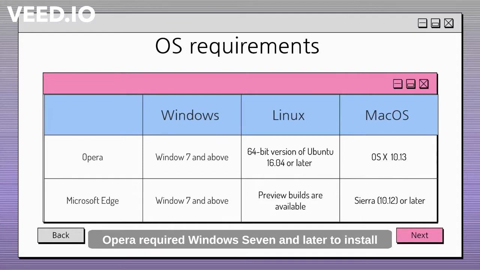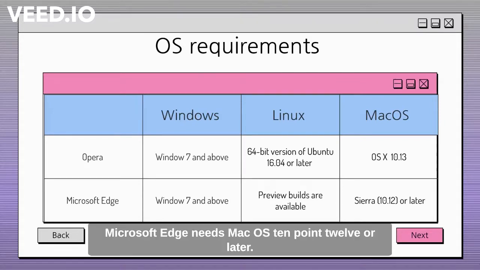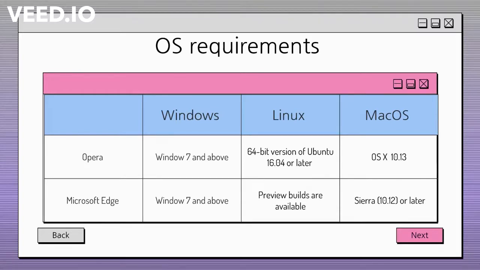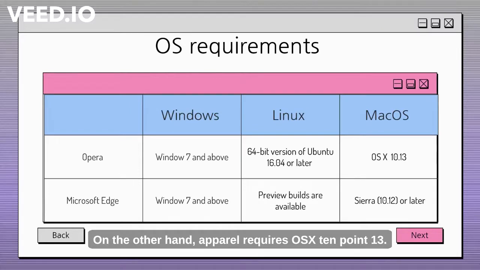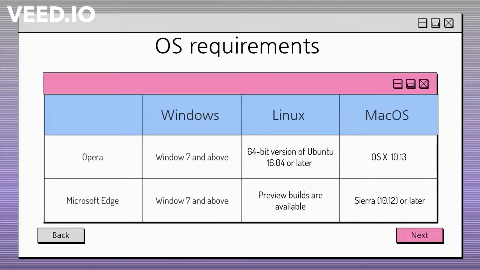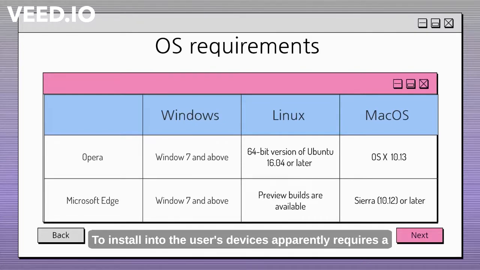Opera requires Windows 7 and later to install into the user's device. For macOS, Microsoft Edge needs macOS Sierra 10.12 or later. On the other hand, Opera requires OS X 10.13 to install into the user's devices.